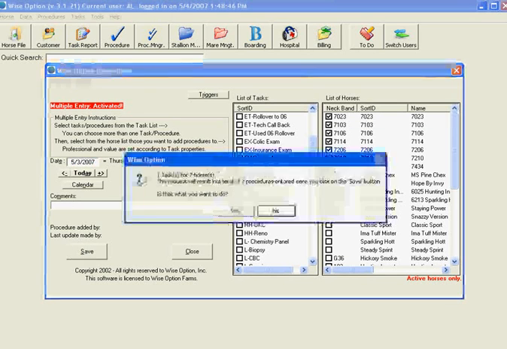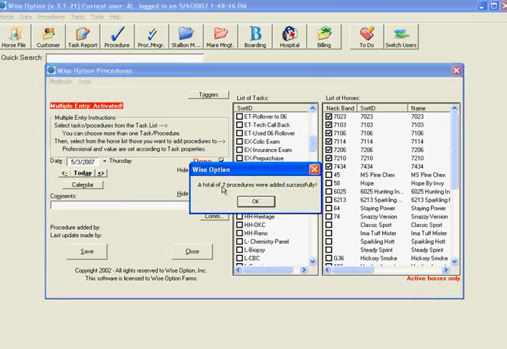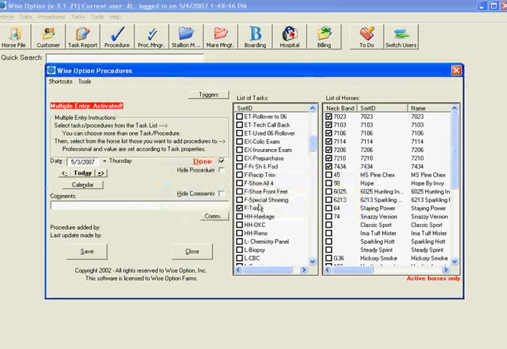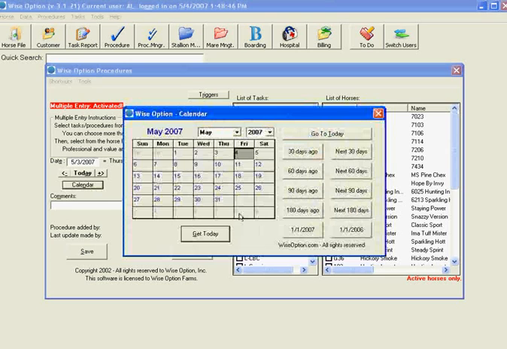We're going to go ahead and save. One task for 7 horses. That's what I want to do. And it's going to tell me a total of 7 procedures were added. Now, because I clicked that form holder activator, it's left my form open for me with all of my choices. This is a really handy tool if you have to bill a couple of things differently, or for this example, I'm going to go ahead and change this to undone. I'm now going to create a reminder. I'm going to go to my calendar, and I'm going to do 6 weeks from now, and I'm going to schedule them for their next time. So I'm going to do this.